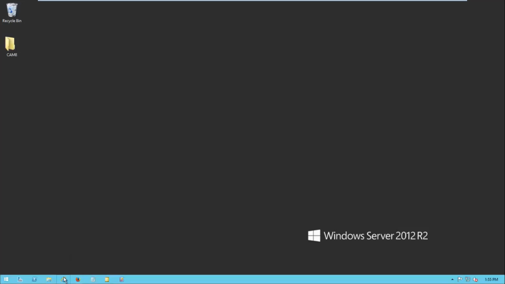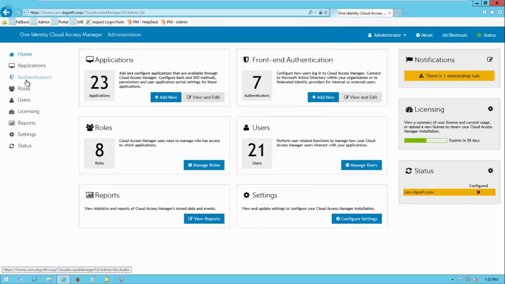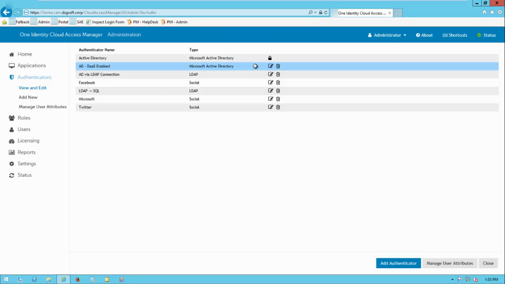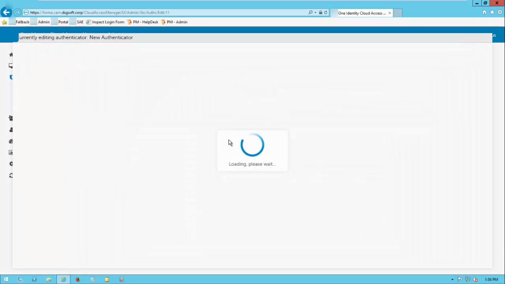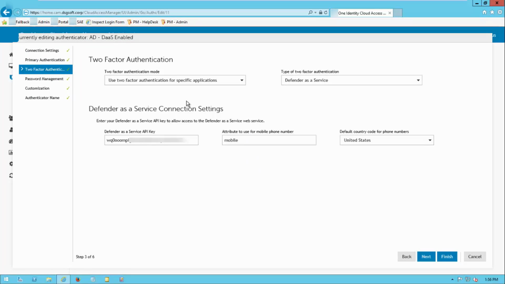So here we're going to log in as the administrator. Let's go full screen. We're going to go into Authenticators and pick this one right here. This is where I have it configured. Go to two-factor authentication, and here's where you see your choice. Again, we've kind of blurred out the API key, but basically I've made the choice right here. It says use two-factor authentication for specific applications. Again, that's a standard feature in Cloud Access Manager.